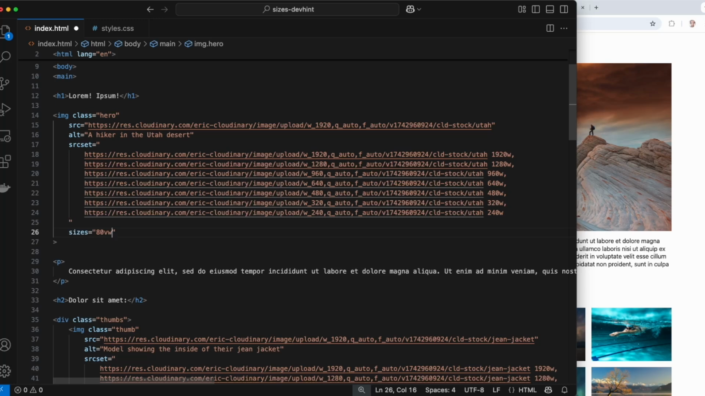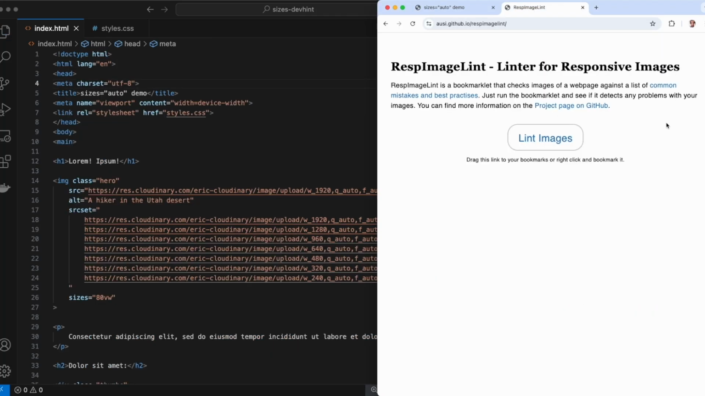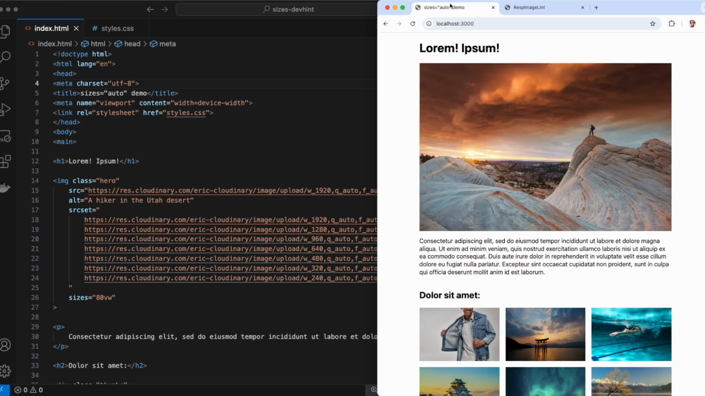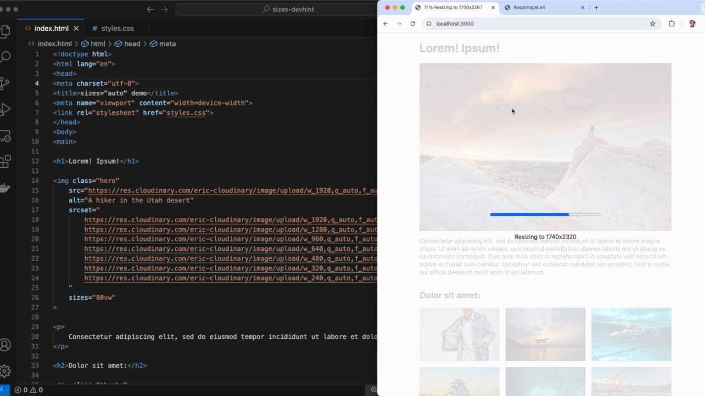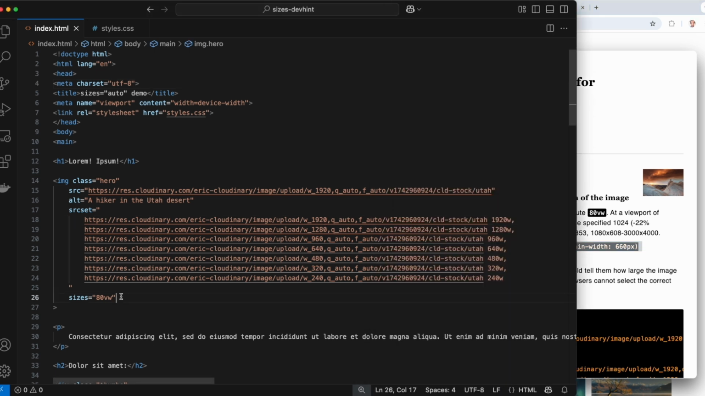When it's really important that we're making images as efficient as possible, I'll reach for one of my favorite responsive images tools, Resp Image Lint. Resp Image Lint is a bookmarklet, and once you've got it installed, you can run it on your website, and it'll just tell you what all the responsive images sizes attributes should be. So let's do that. I'm going to run the bookmarklet, and it'll spit out this report. And in that report, it'll tell me what all of the sizes attributes should be. So I can just copy and paste this out of this Resp Image Lint report, paste it into my markup, and there you have it.